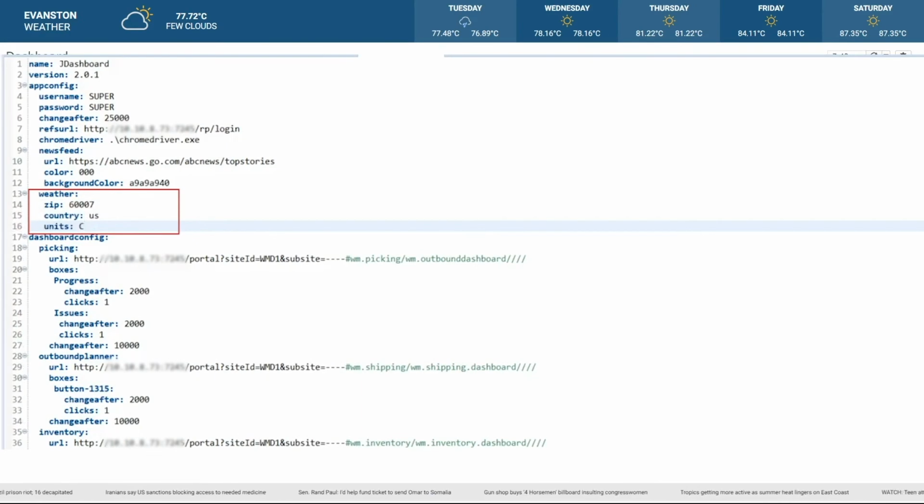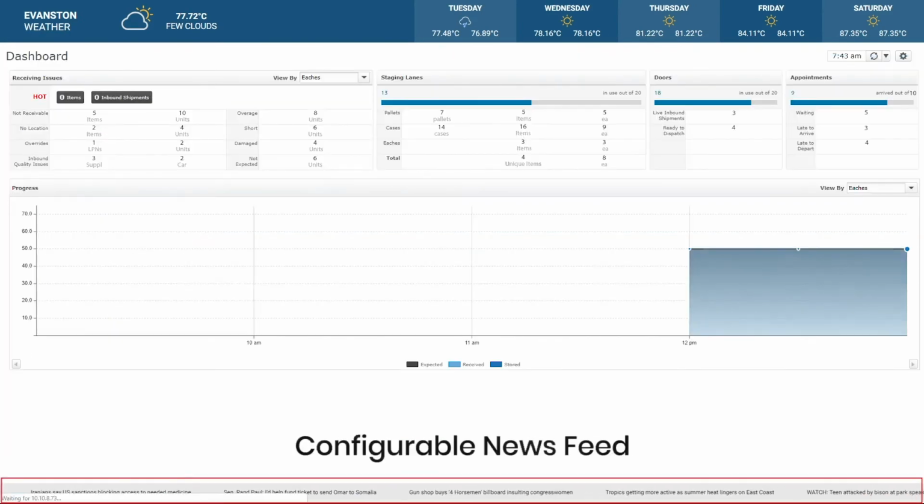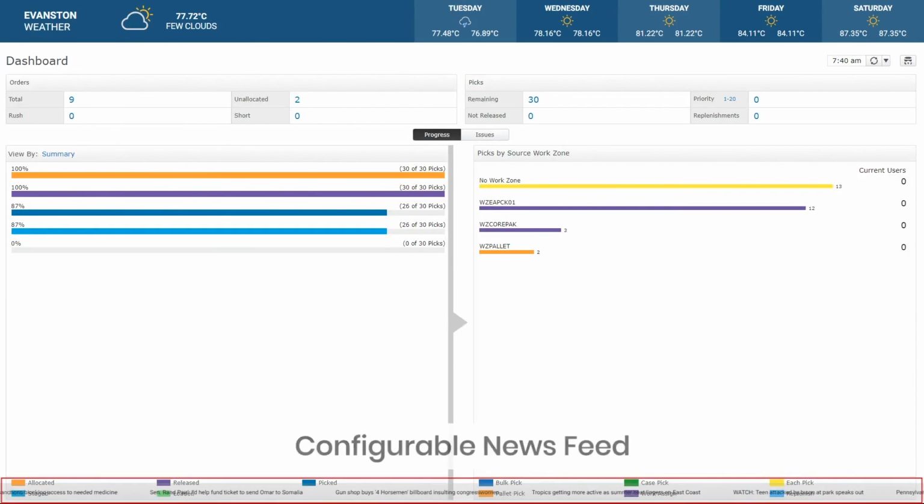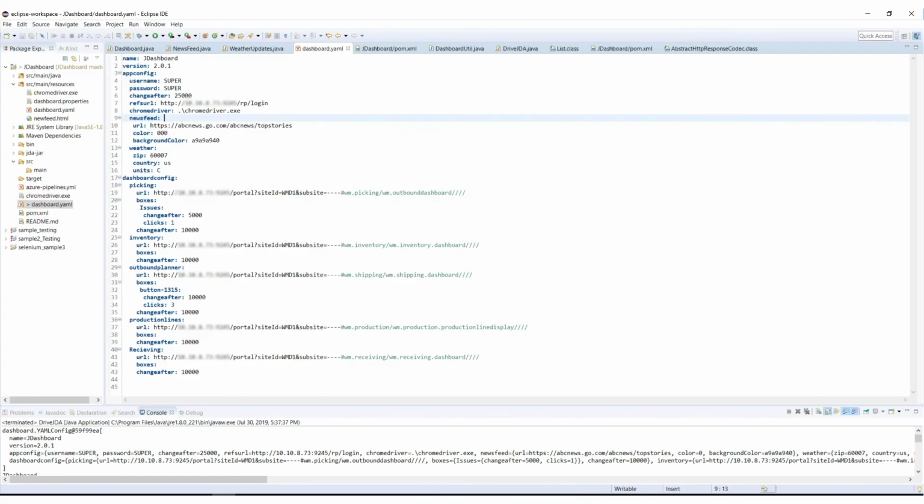The bottom of your dashboard will display newsfeed on a ticker. Again, this is also configurable. You can add any URL you want.